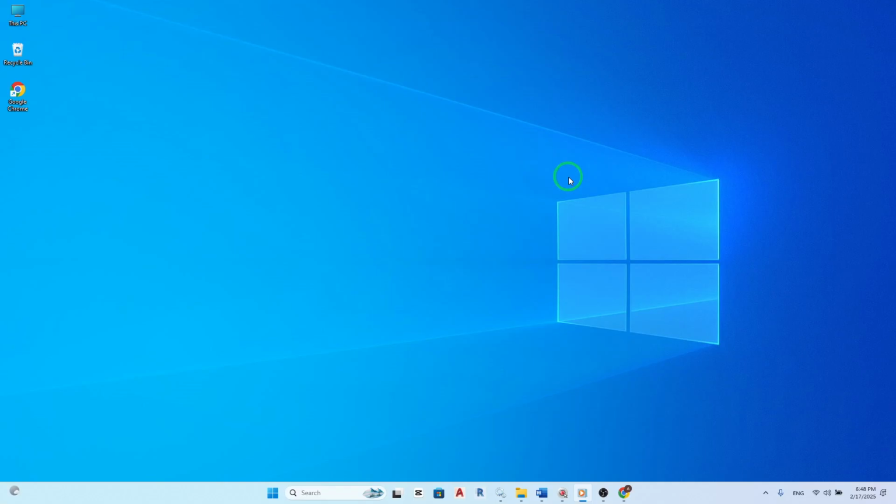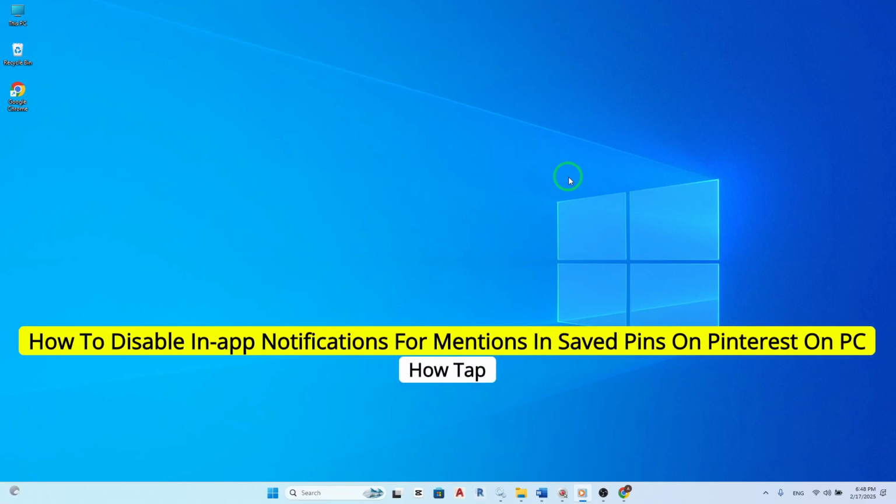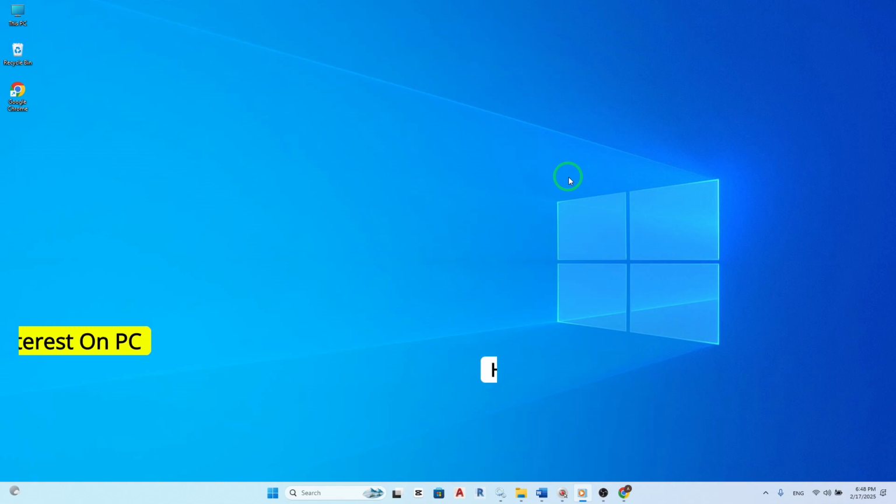Welcome to today's tutorial on how to disable in-app notifications for mentions in saved pins on Pinterest using your PC. If you're looking to reduce distractions and streamline your Pinterest experience, you're in the right place. Let's dive into the steps.